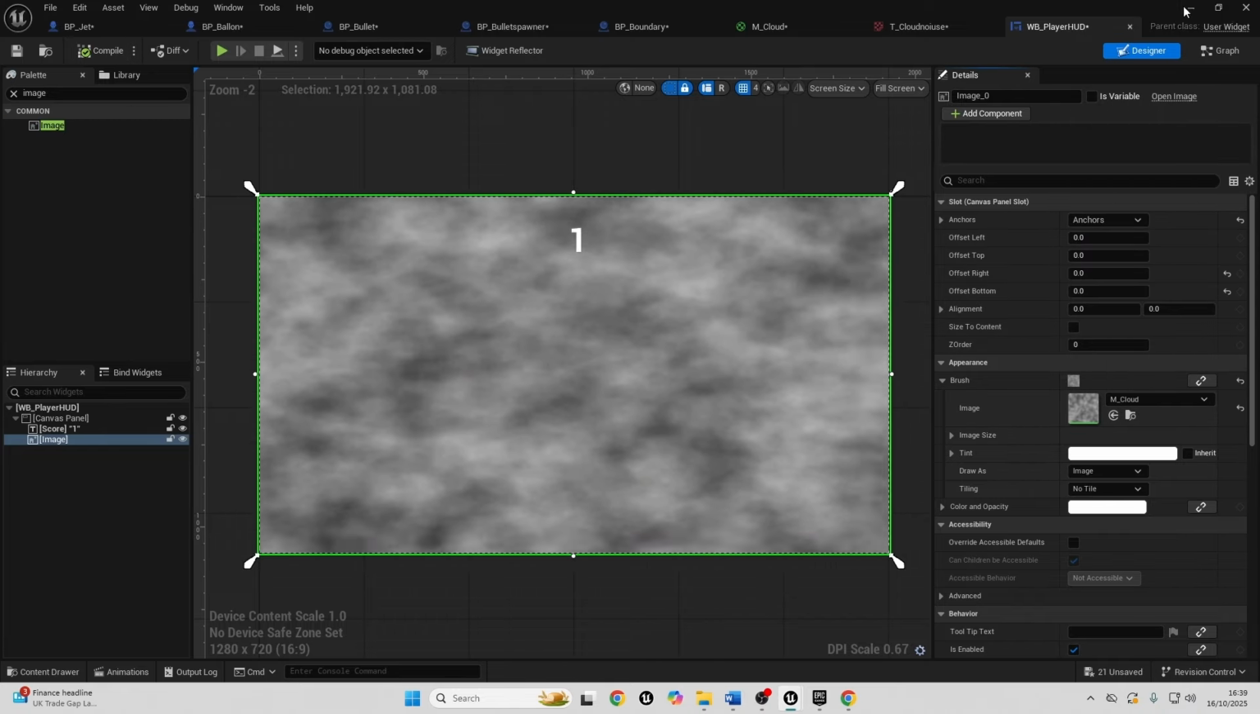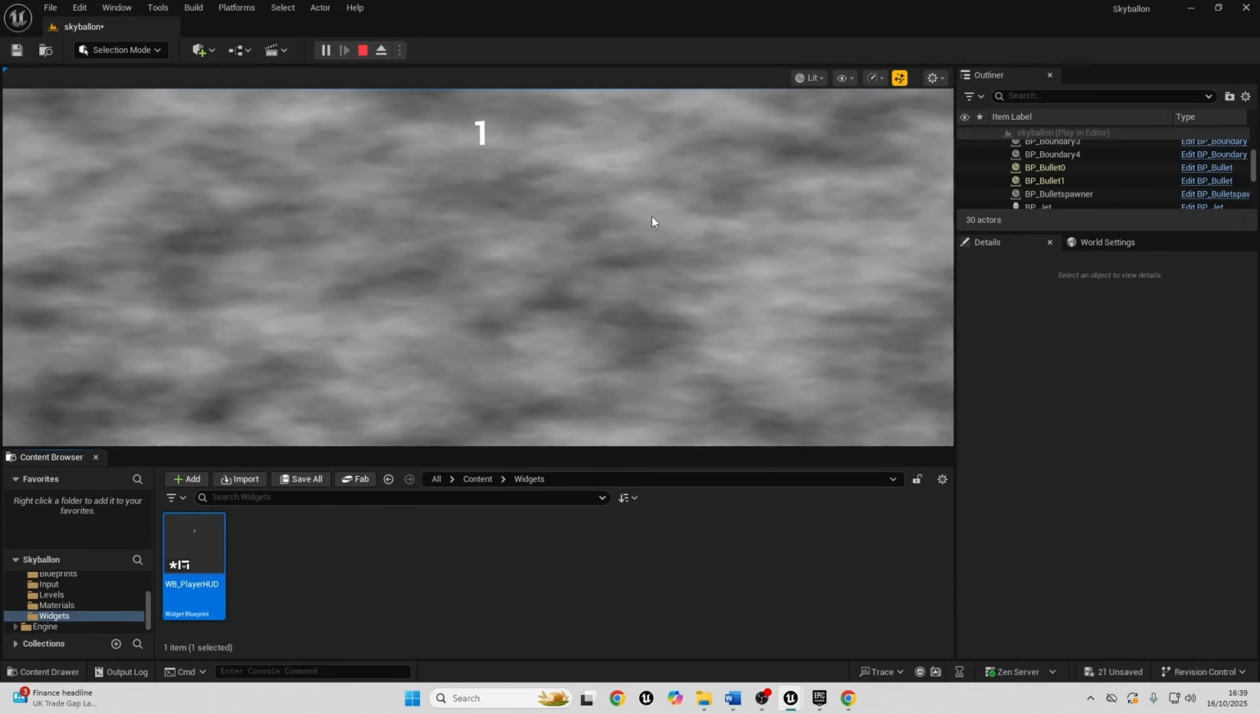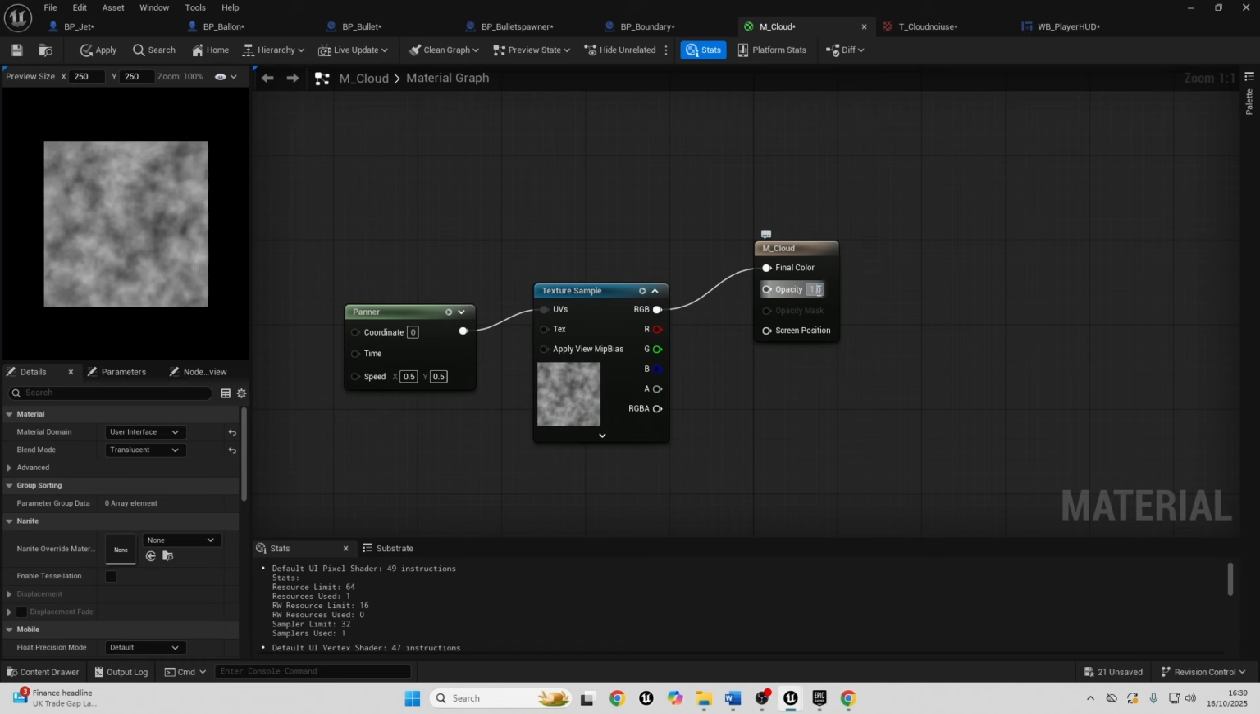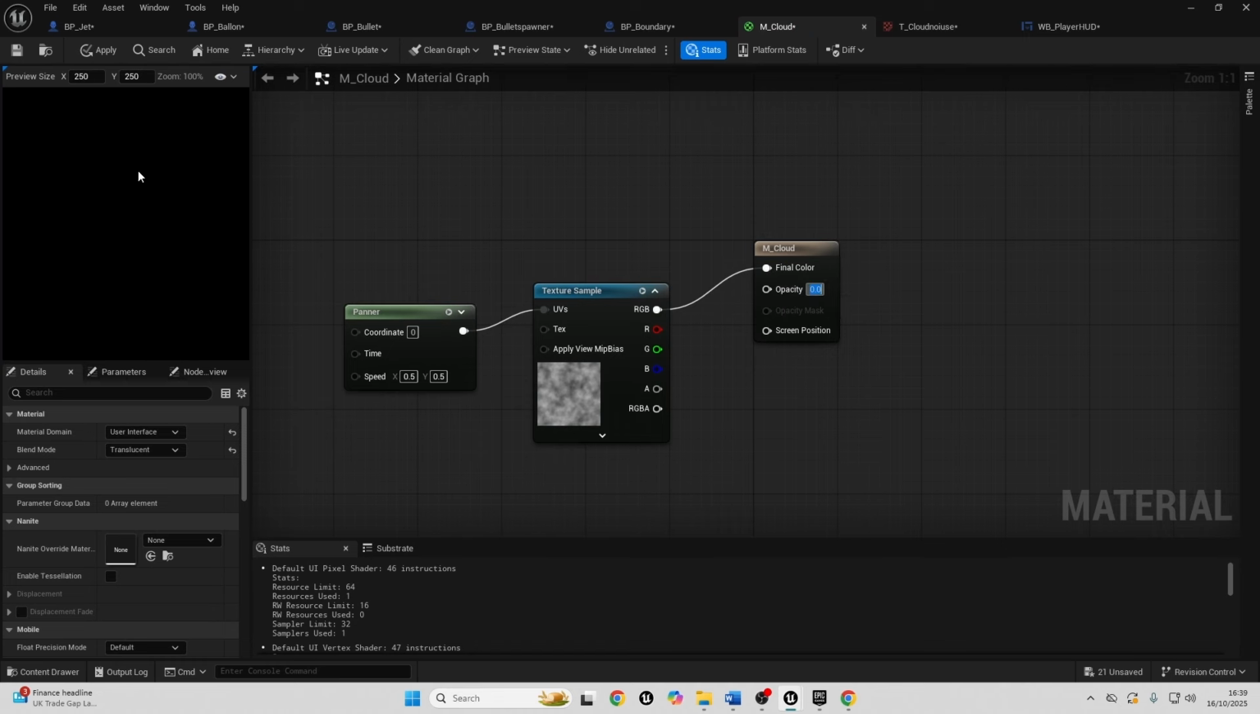Compile it, and if I play my game, I can't really see anything. That's because the opacity of my material is 1. If I change this to 0, then I'm not going to be able to see the material at all. So we're going to use this red channel, and this will make the areas which are black not visible and the areas which are white visible.